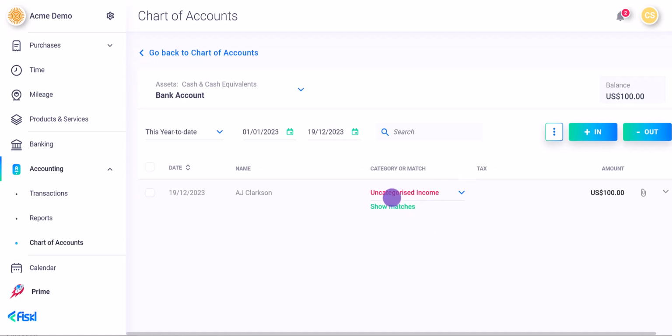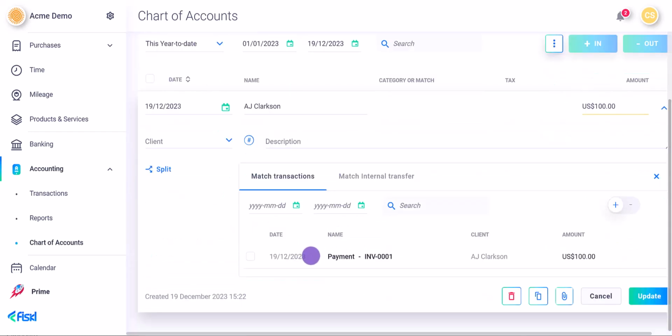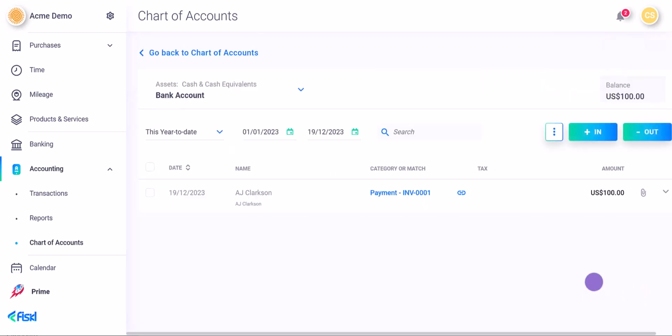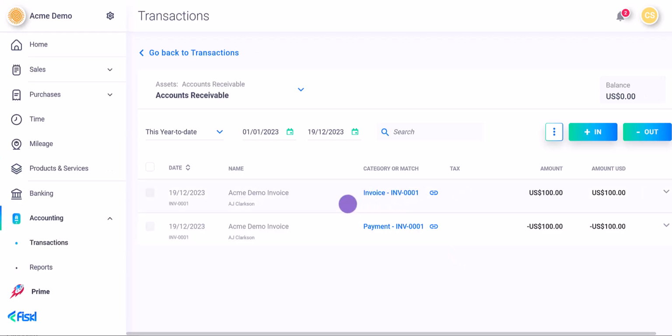You then need to reconcile the invoice payment with the money coming in. Click on Show Matches and you can select the payment. Click Update and you have now completed the equation. Once the transaction has been updated, you'll see the income in the P&L is $100. The only difference now is if we go to accounts receivable, we can see that this is now balanced, it's zero, and you have two transactions.